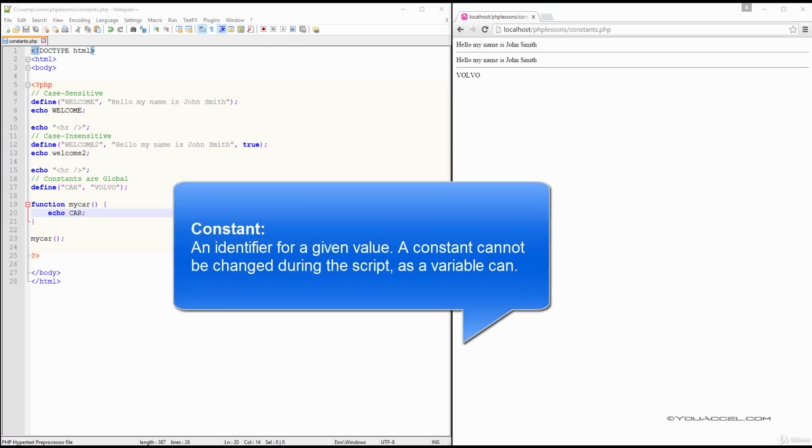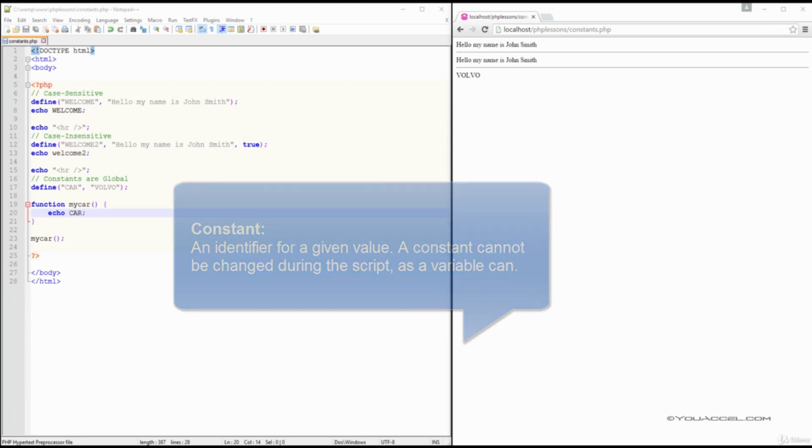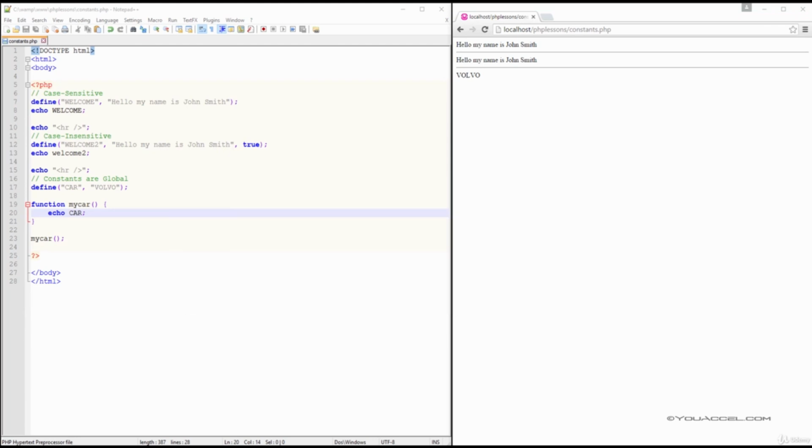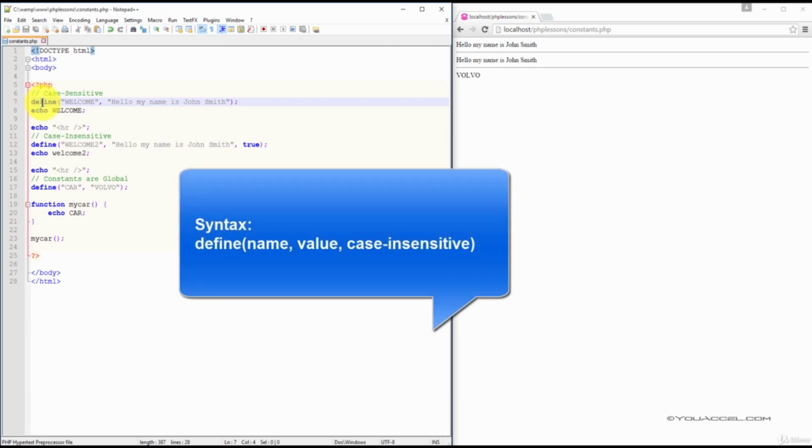A constant is an identifier for a given value. A constant cannot be changed during the script as a variable can. Also, unlike variables, a constant is automatically global across the entire script. When creating a constant, the name must start with a letter or underscore. A constant does not require a $ sign before the name. As shown in this example, a constant can be created using the define function. Inside the function, we start with the constant name, followed by the value.